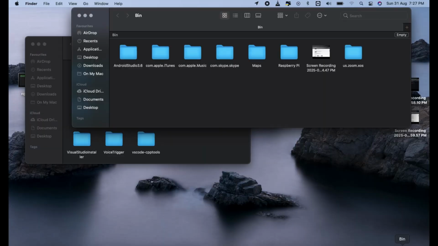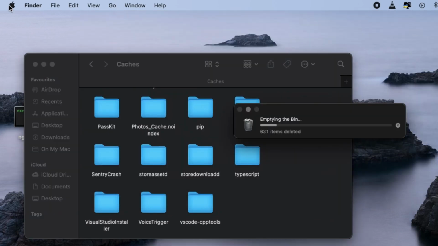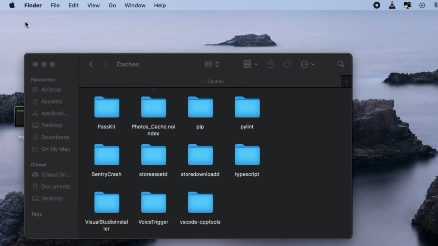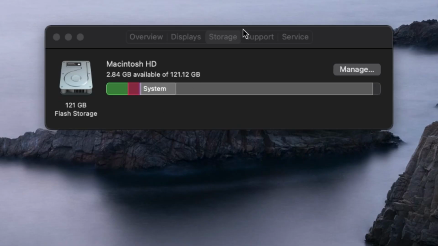After this we will quickly go to the bin and empty the bin and delete a lot of files. And here we will check our storage again. Just click on About This Mac and go to the storage, and here let's wait until it loads. Here you can see the system data has reduced to 1 GB by just deleting 3 files.